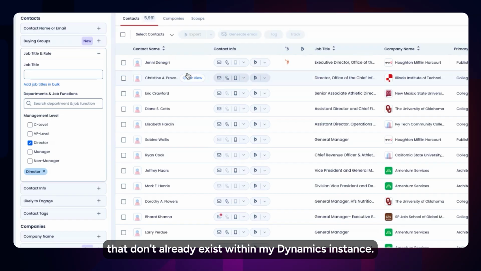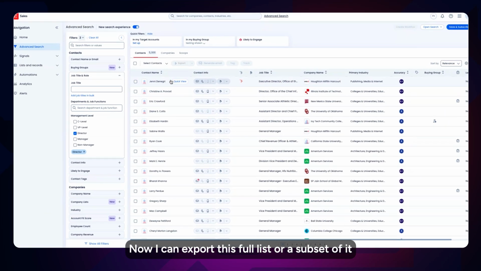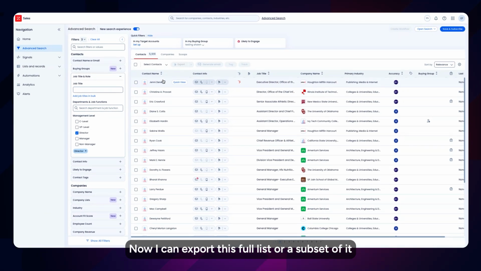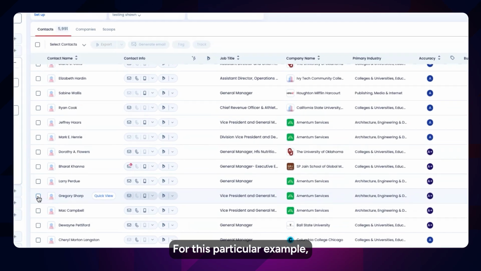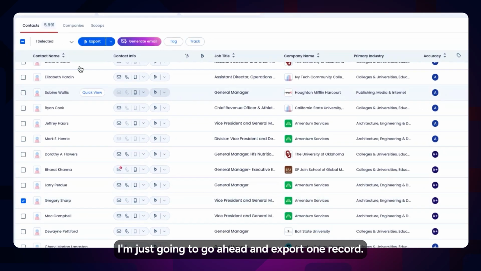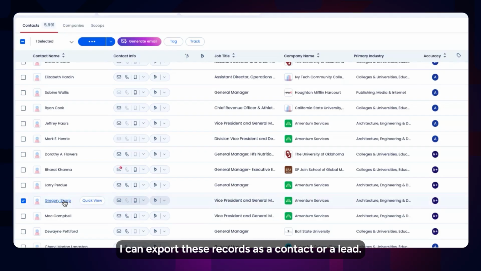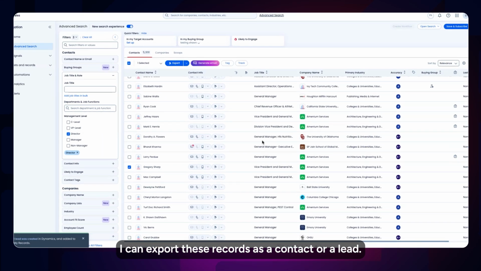So now I'm seeing a curated list of all contacts within the accounts owned by Aaron that don't already exist within my Dynamics instance. Now I can export this full list or a subset of it directly into my Dynamics instance. For this particular example, I'm just going to go ahead and export one record. I can export these records as a contact or a lead.